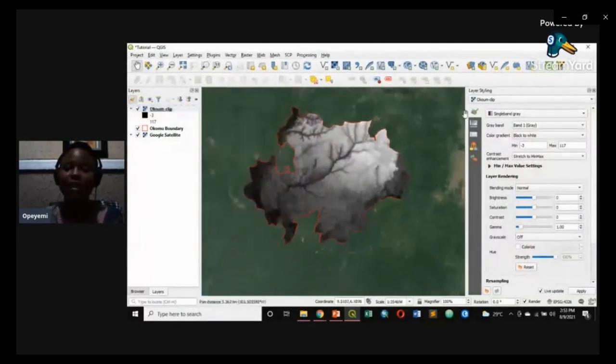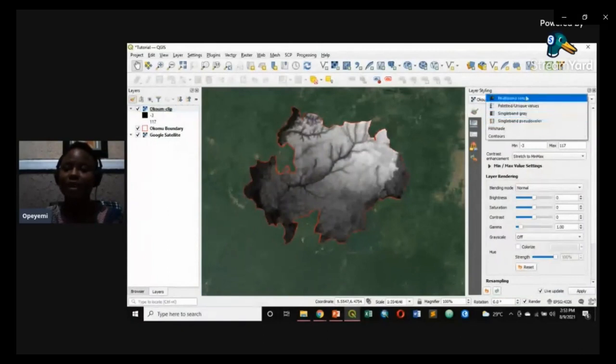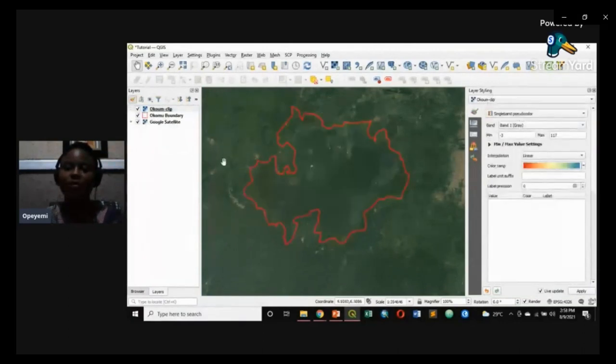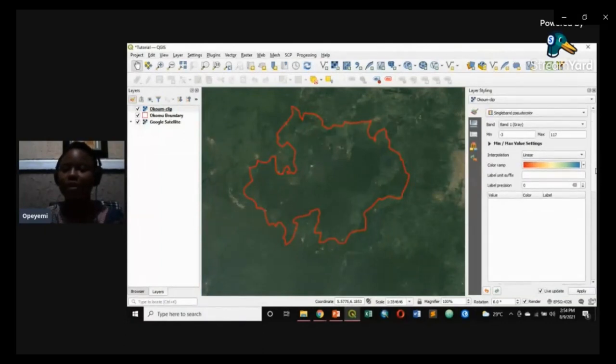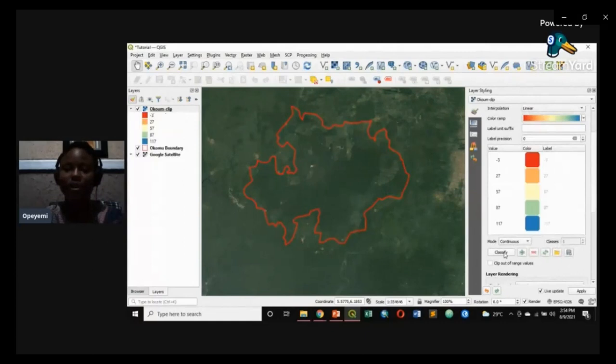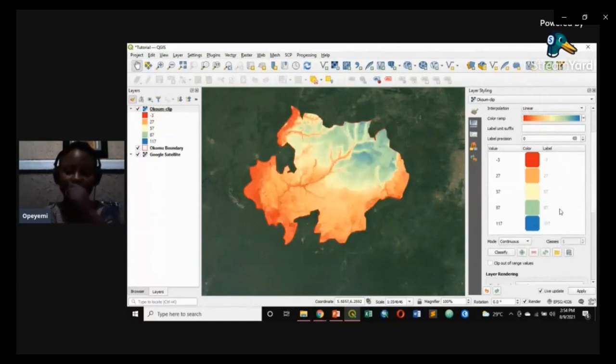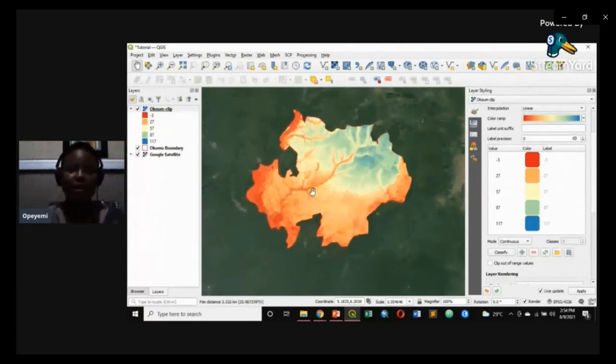And for a raster layer, you could change the type. I'll be using the single band pseudo color, which is usually the convention for styling raster data, depending on what you're working on. But for random styling, it's usually the single band pseudo color. And to see how that looks, you could just click classify. And here we are. This is it.